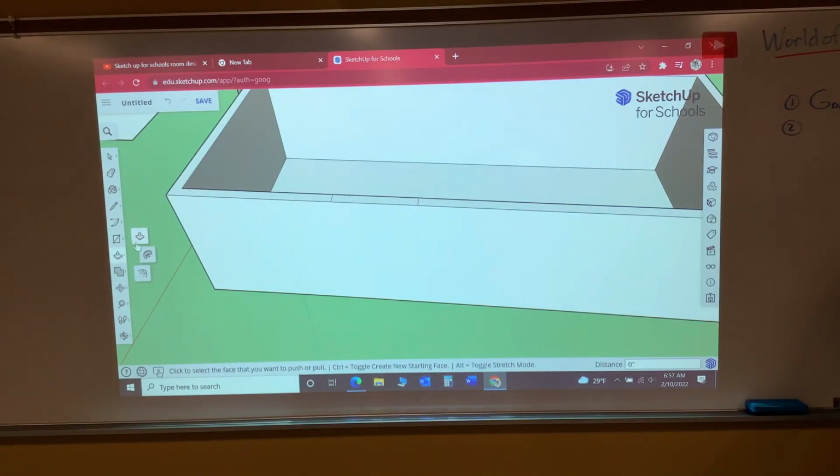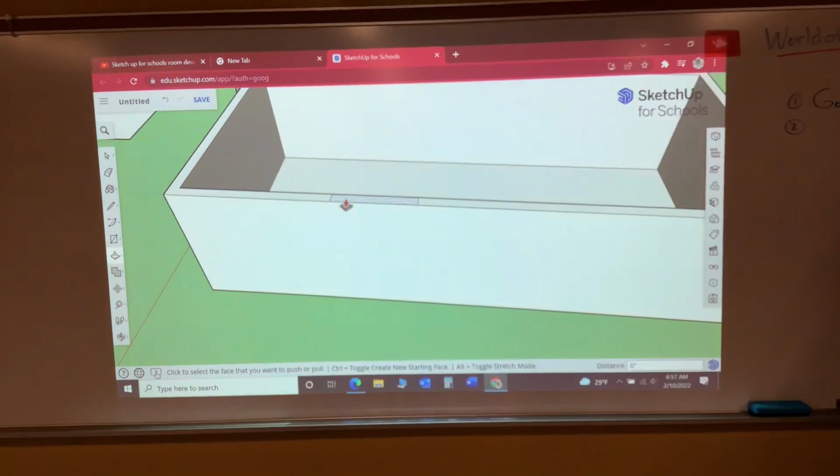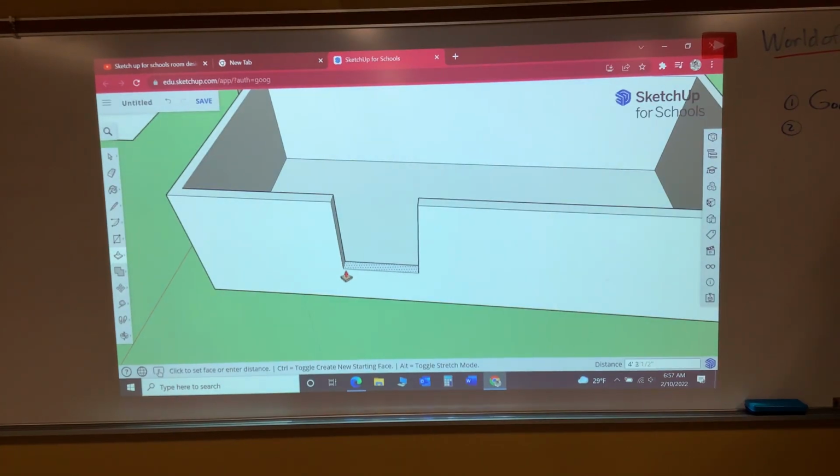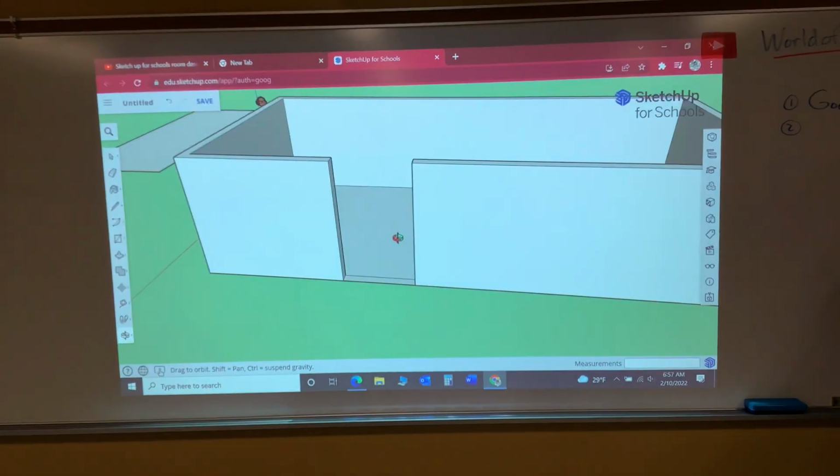Go over to my push-pull button. If that highlights, that's good. So I got my little dots on there. You can see wherever it's got those dots, it's highlighted. So I can push-pull that all the way down. And I've got myself now an entryway for my room. All right.